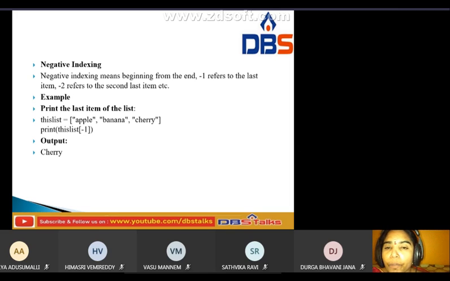Here we print the last item of the list by using negative indexing. Negative indexing is minus 1, minus 2, like that. Minus 1 refers to the last element in the list, and minus 2 refers to the second last element. This representation of minus 1, minus 2, minus 3 is called negative indexing.